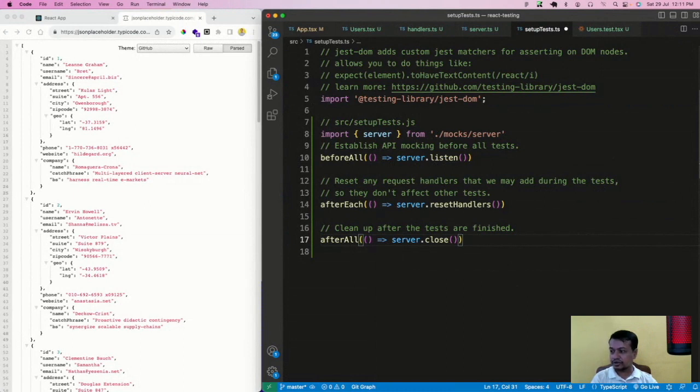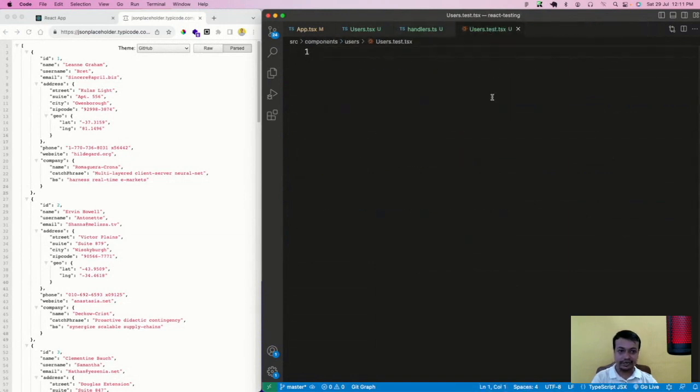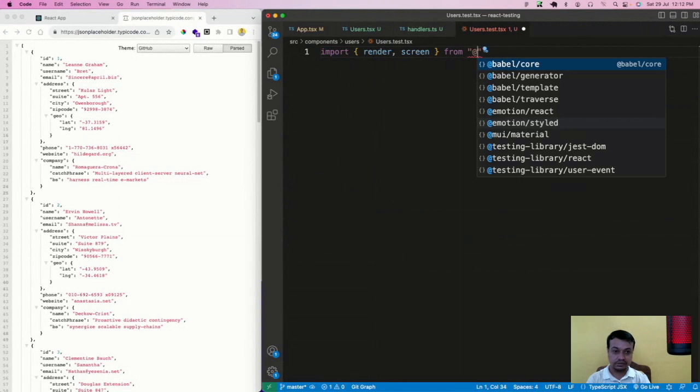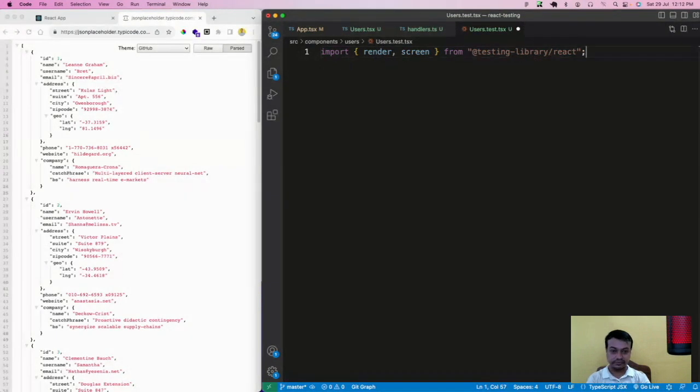So now we are going to write the test for this. Finally, I want to save it, and this handle server also I'll cut it. Now we are going to finally write the test in users.test.tsx. First import render and screen from testing library react, then import Users from users.